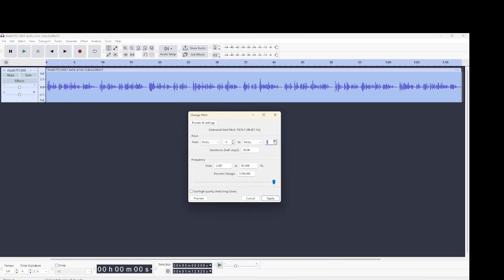Once you are satisfied with the sound, click OK. Audacity will process the audio and apply the new pitch to the track. Finally, export your edited audio by clicking File, then Export Audio, and save it as an MP3 or WAV file. That's how you change audio pitch in Audacity quickly and easily.